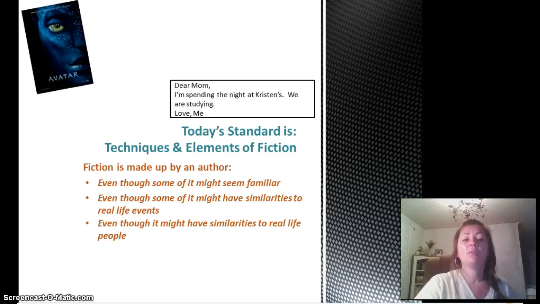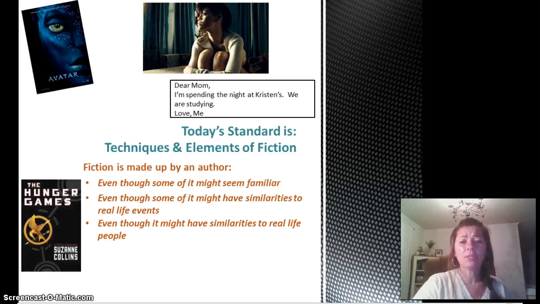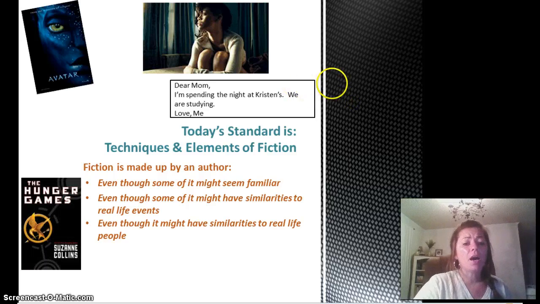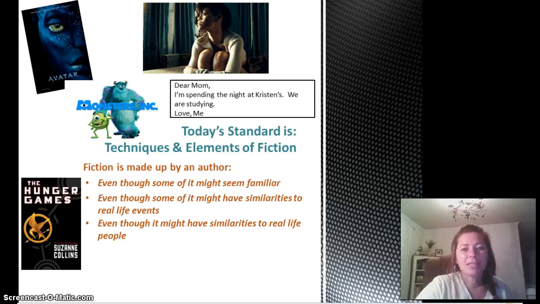We also see fiction in movies like Avatar. That's made up, right? That's not real. We also see fiction in music videos. Now, you may not realize that that's fiction, but it is. These people aren't acting out their real lives. They are fictional characters within their own videos. They're made up. Also in the lyrics of songs. Then also in novels, like The Hunger Games, that's fiction. That's made up. And something like Monsters, Inc., lots of Disney comes up when I think of fiction. That, of course, is all made up.